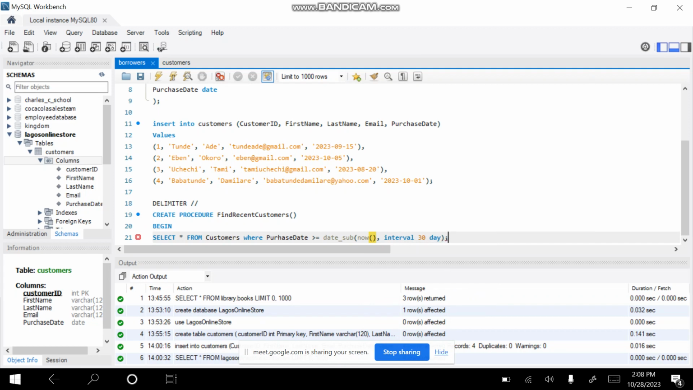Then you put bracket close, semicolon. This bracket close we put is against this other bracket. That's a mistake some analysts normally make. There was a bracket here, so you must close this against that one. That's what you're going to do here.